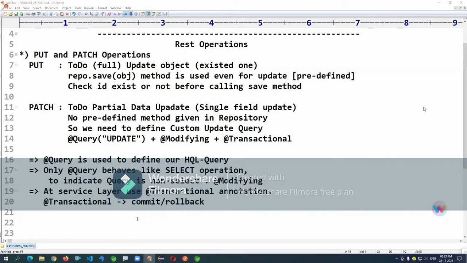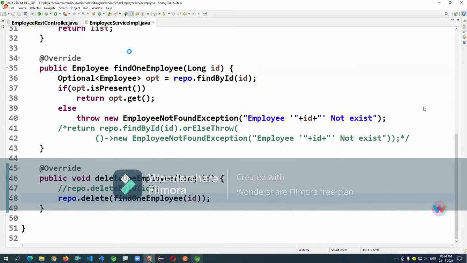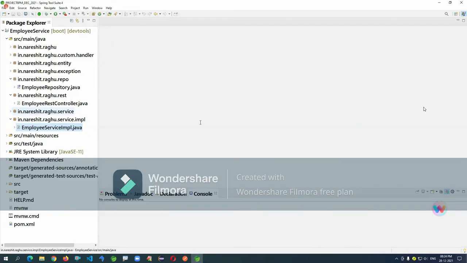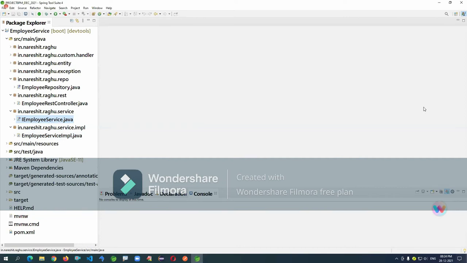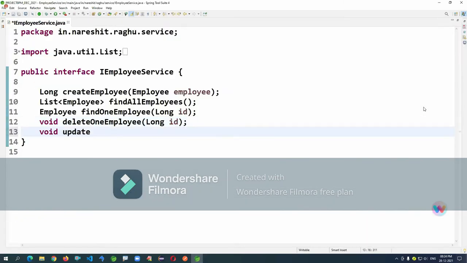Okay, I'm just going here, look at. First, I'm going to IEmployeeService. In the repository and entity, you need not write anything here. I'm just writing a method, update employee. Employee data, we are just going to take EMP.